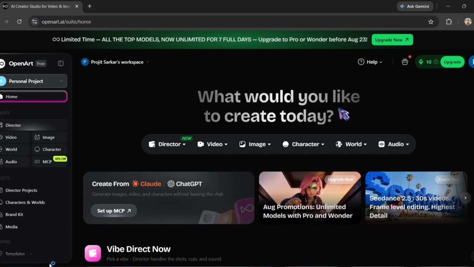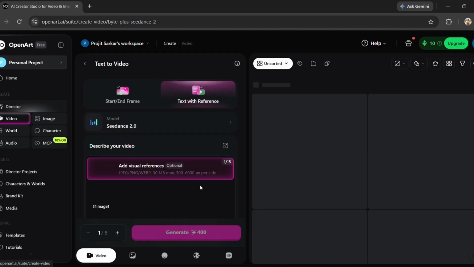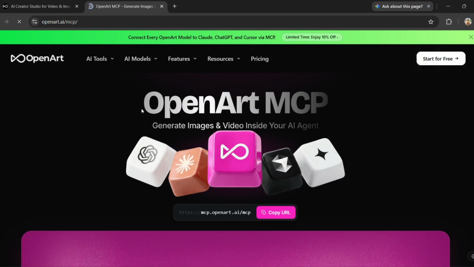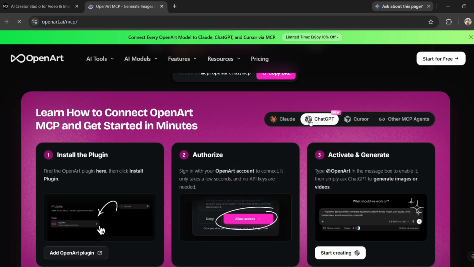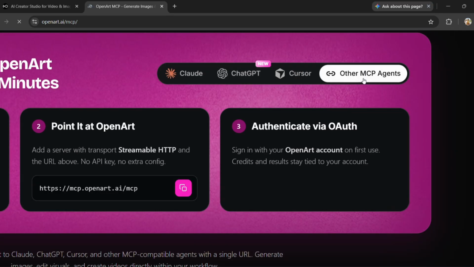What if you could use Kling, Veo, Sora, Seedance, GPT Image, and dozens of other AI models from one single platform? That's exactly why I wanted to test OpenArt AI. But having a huge list of models doesn't automatically make a platform good. So I tested its image generation, video creation, characters, editing tools, and pricing. And here's what I found.